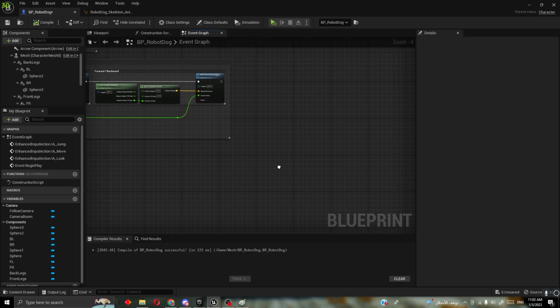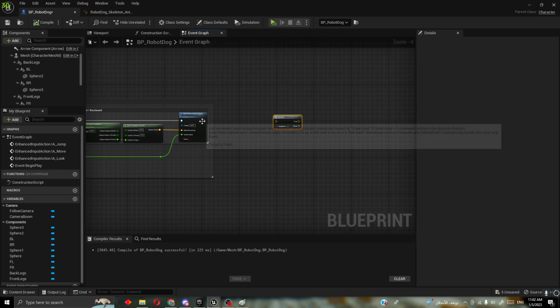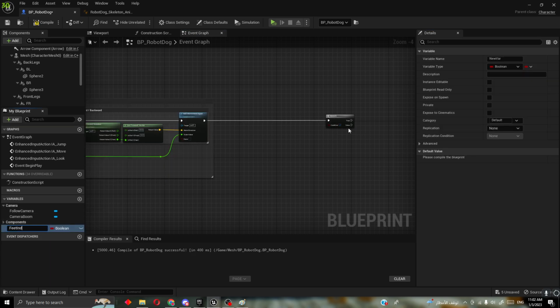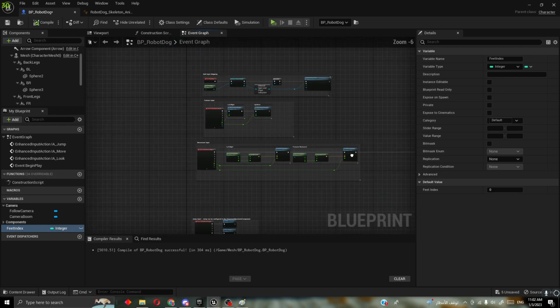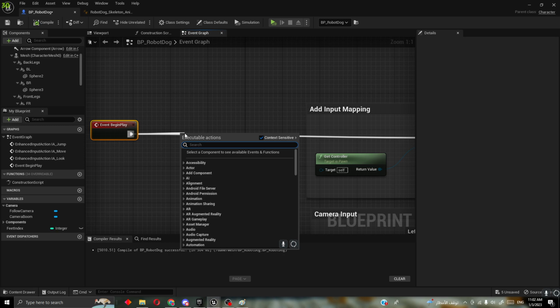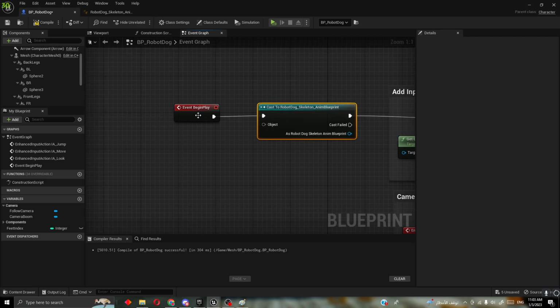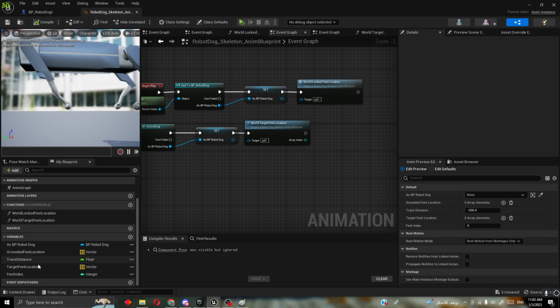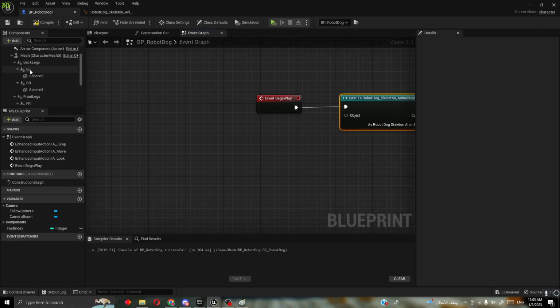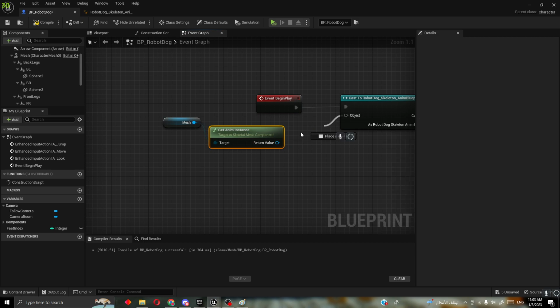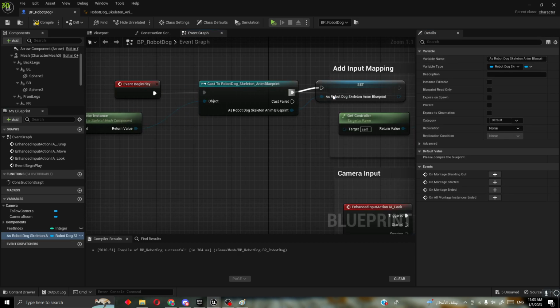First, I'm going to check for the distance between them. I'm going to make a variable, the feet index again, an integer. Then we're going to cast to the robot dog skeleton animation blueprint. What we need is to get these variables, this and this, for it to work. So I'm going to get the mesh, get anim instance, connect them, promote to a variable, and add it here.